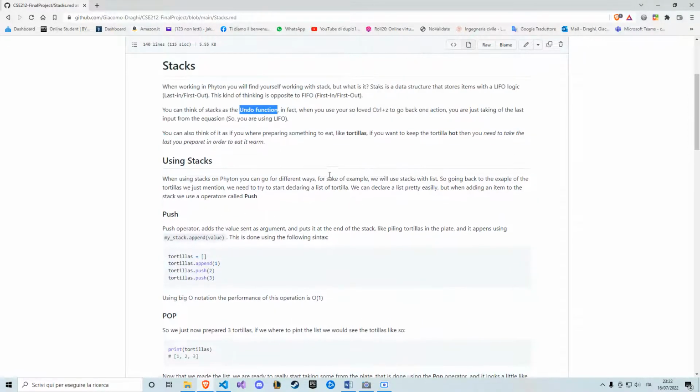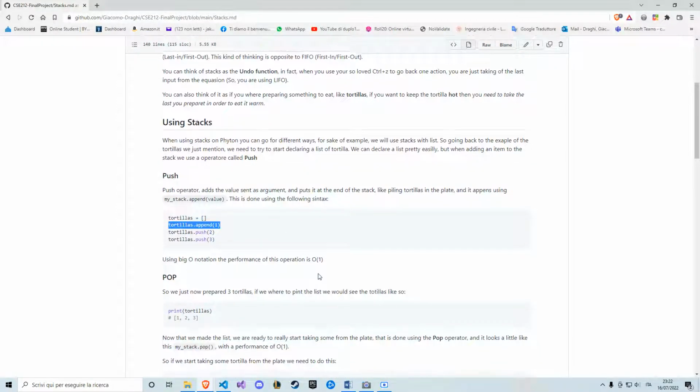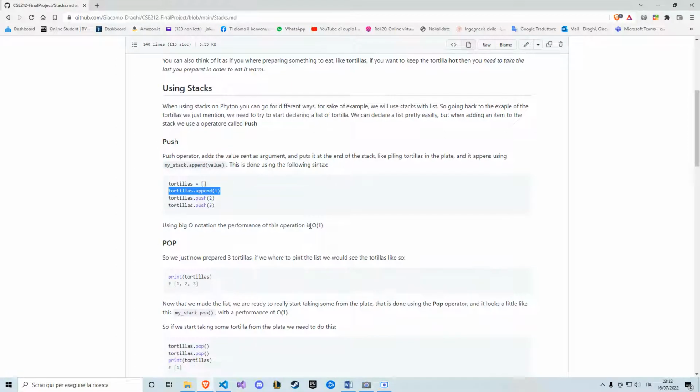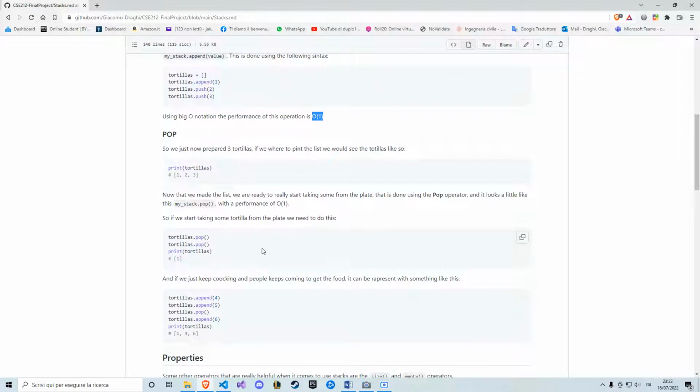So with stacks you have simple functions like push, pushing to stacks. It is done by declaring the stack dot append and the value. For example, appending 1 to the tortillas will append tortilla number 1. It has a big O notation of O(1). Pop, which has the same big O notation, essentially takes out from a stack.